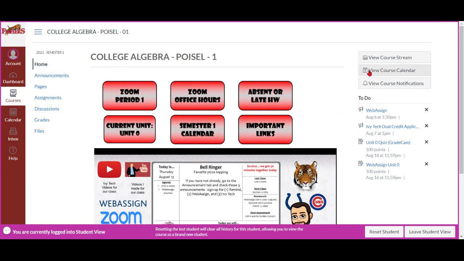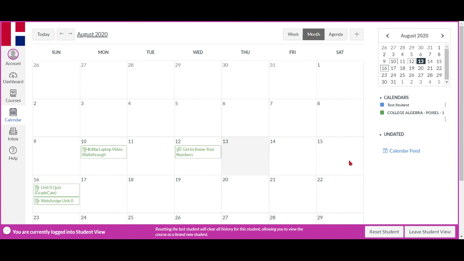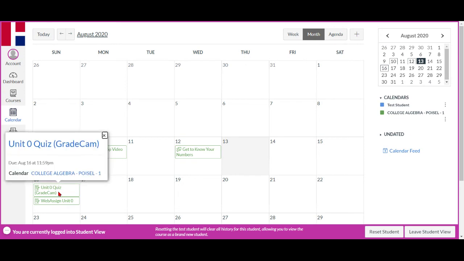All right, the course calendar you can get to a couple different ways. It's going to be here on the right-hand side and then over here. So if we click calendar, I will do my best to continue to update assignments. If you hover over an assignment, it should tell you when the due date is. And again, I'll do my best to keep those due dates correct. So the Unit 0 quiz on GradeCam is due Sunday night at 11:59 p.m.